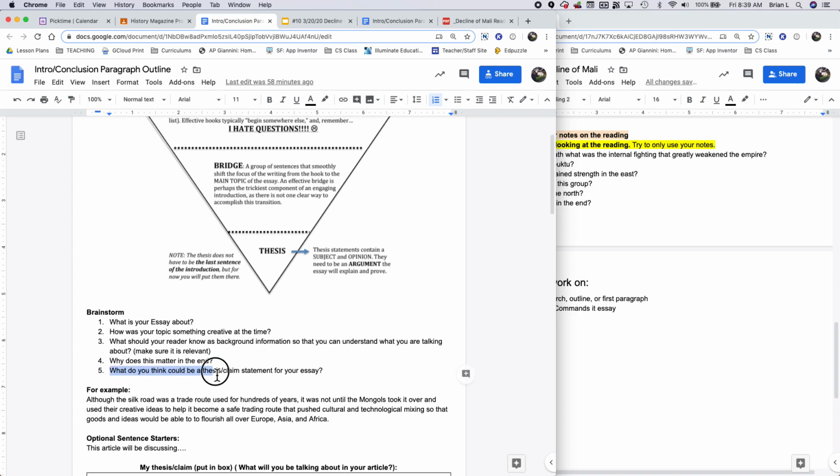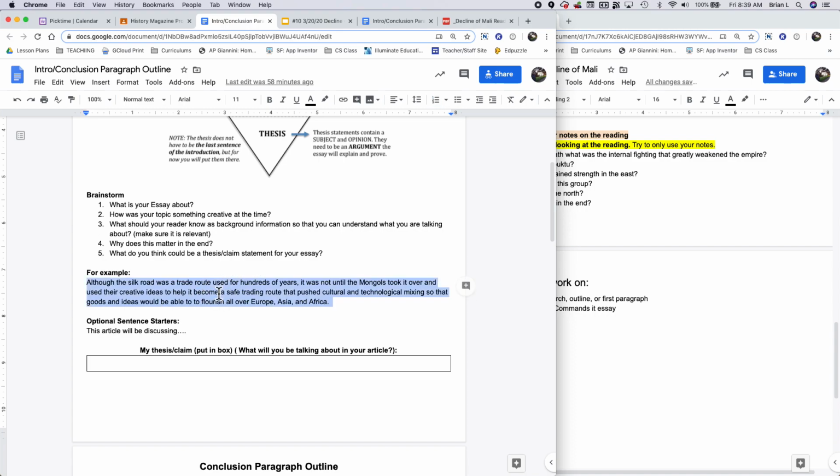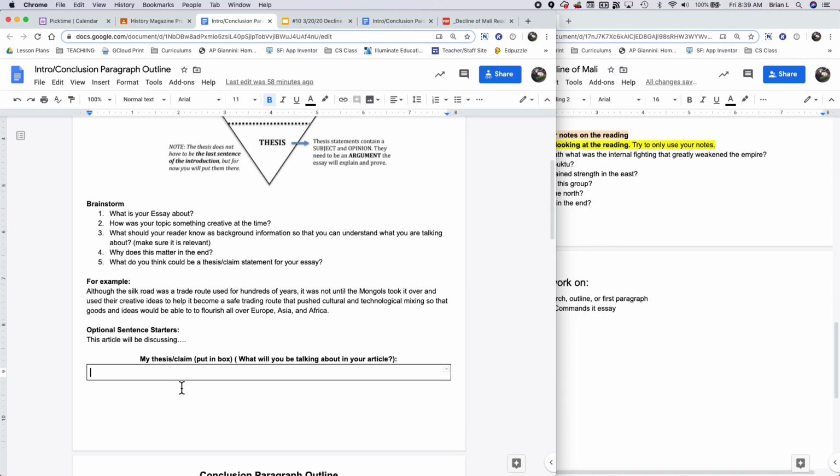And what do you think could be a thesis or claim statement for your essay? All right. I even produced a for example here. And here's an optional sentence starter for your thesis. You do not have to fill this out, but you could fill this out to help you out.